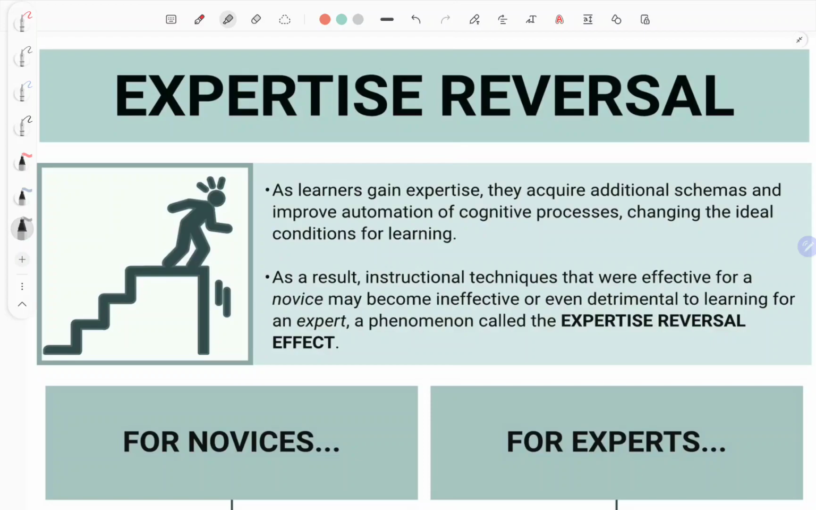So let's take a look at the definition. As learners gain expertise, they acquire additional schemas, so they've got more structured knowledge in their head, and they improve their automation, so they're doing things quickly and sharply. And what that means is that the ideal conditions of learning are going to change. You're going to teach the kid differently, and this is going to happen in lessons and between lessons as your students develop expertise. So they say it very clearly here.